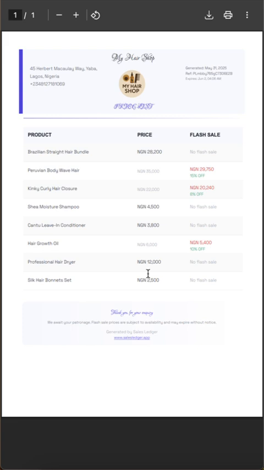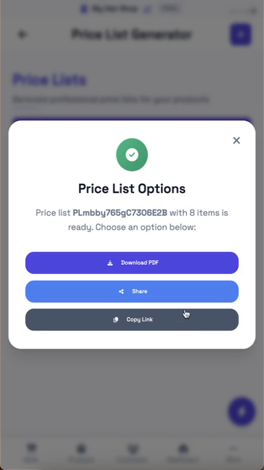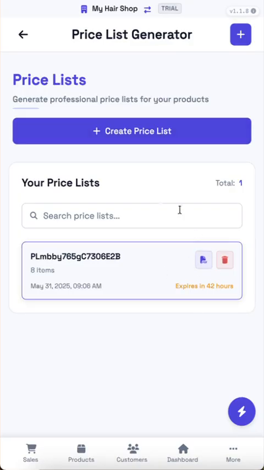This price list, I think they actually expire after 48 hours. You understand? Because your price can change, so we can't keep them permanently. Okay, so that's it for the price list generator. So you can generate your price list, and you can search.